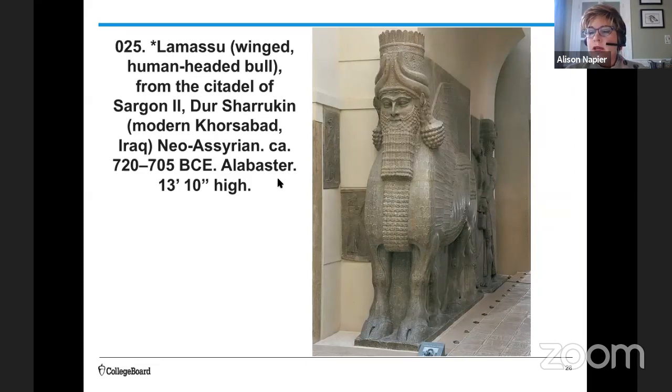So these Lamassu come from protective deities from Sumerian times, and then over time they develop, and the Assyrians make them a hybrid of a bird, a man, and either a bull or a lion. So specifically, they have a human head, a body of a bull or a lion, and then the bird's wings.